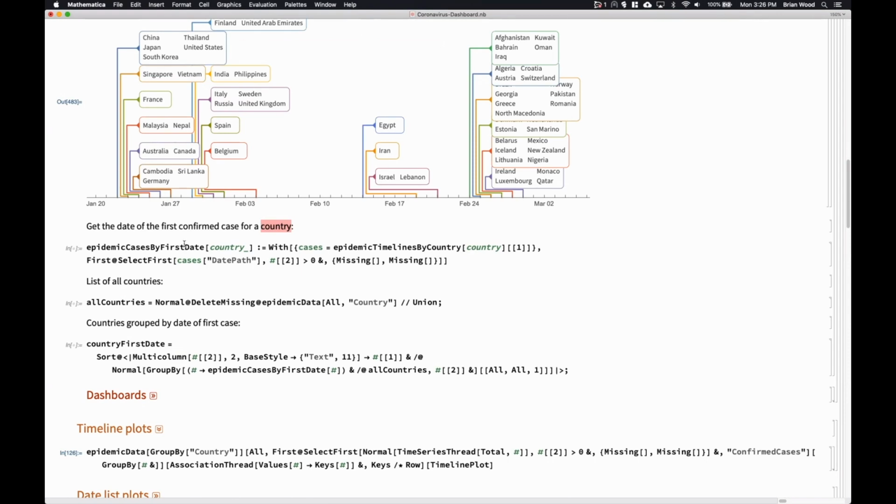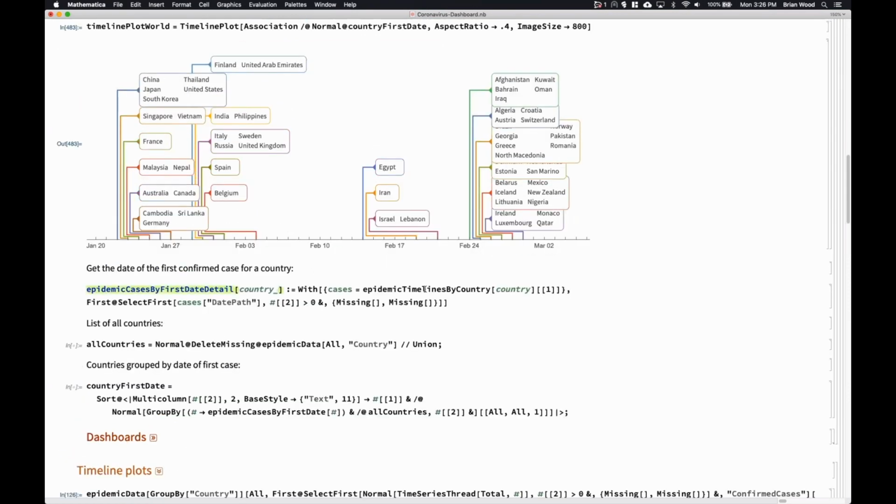So what we want to do, yeah, back to function naming. What do I call this? Epidemic cases by first date. Detail. So we'll see.